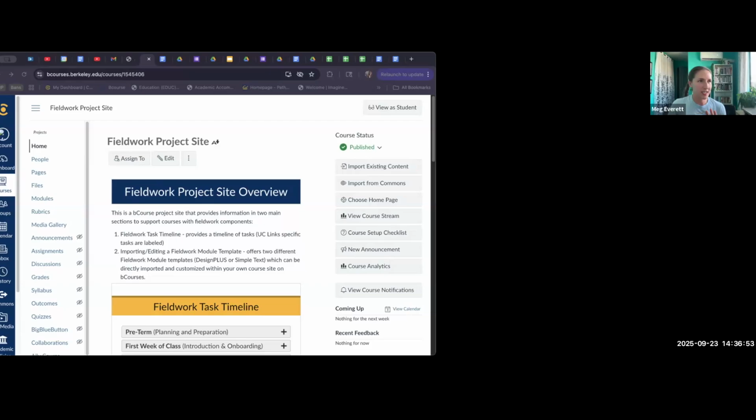And so for that section, for example, how to choose your fieldwork site, again, it doesn't have those drop-down menus, but it does have those exact same questions that were captured in the design one that I showed you. The next thing that I'm going to put in there are the directions for importing the project site.